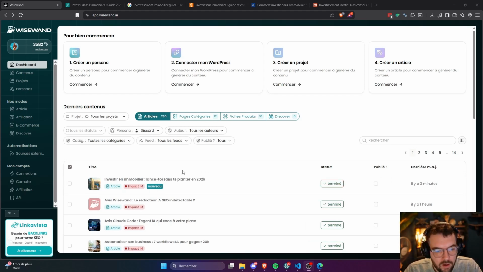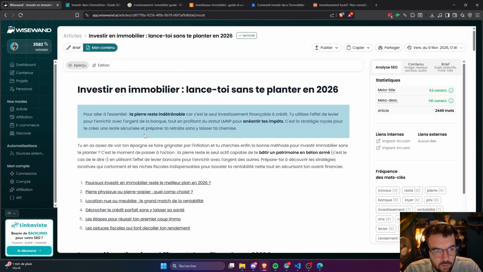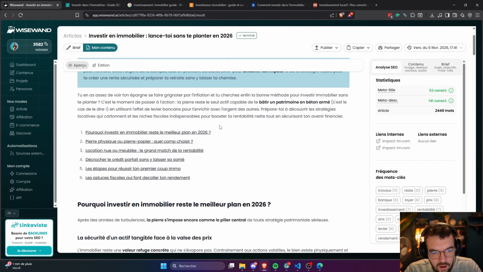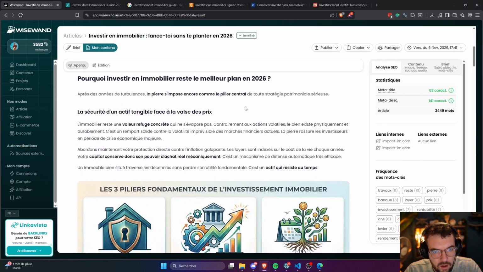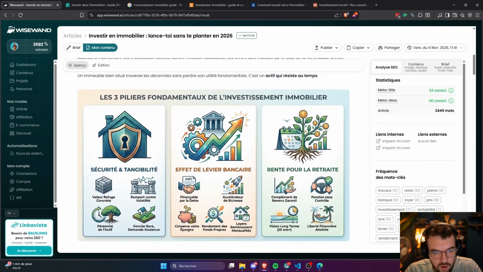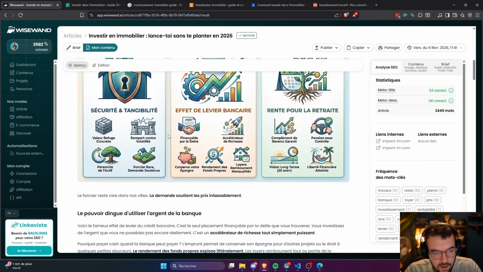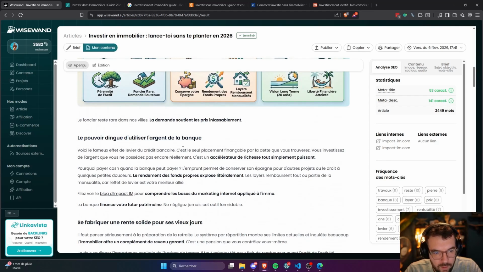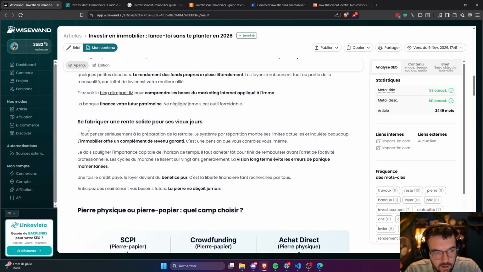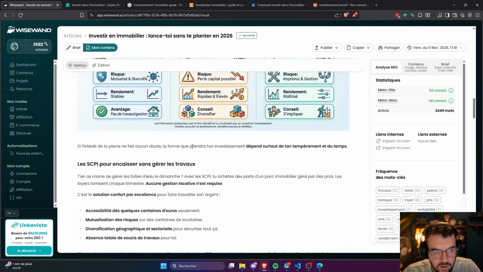The article is now created: "Investing in real estate: launch yourself in 2026." So right here, we have our summary box, which is highlighted, and we have our outline starting from here. The security of a tangible asset, a small diagram, a first image added here, the incredible power of using the bank's money. We have internal links that are directly implemented within the content, building a solid income for your retirement. So a second image is right here.